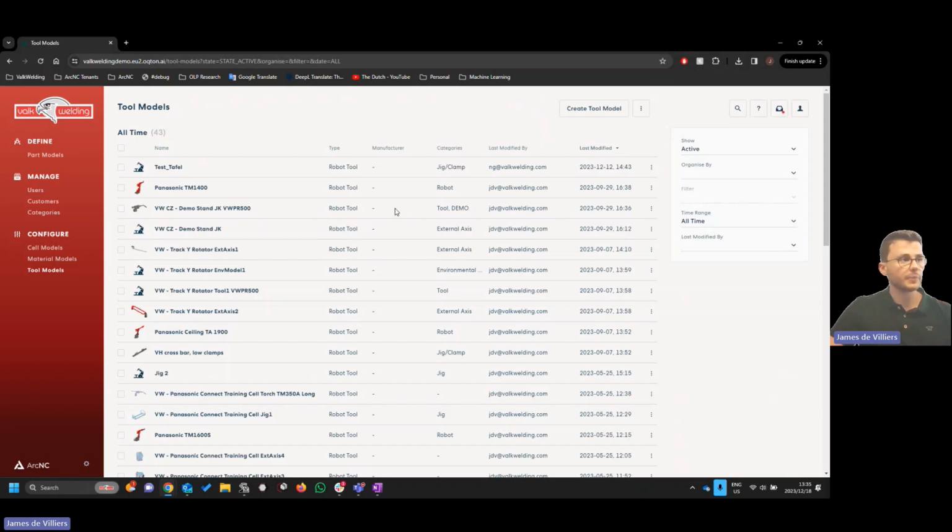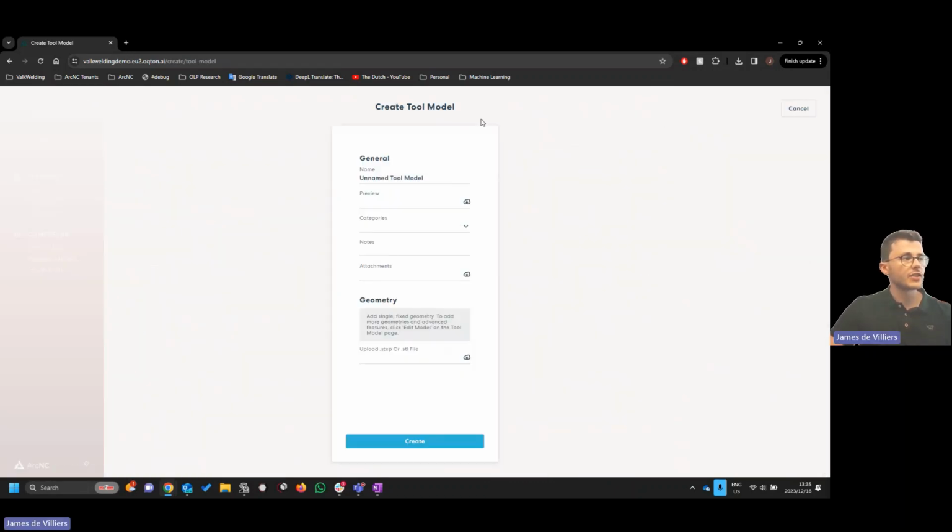If I click on create tool model over here, it says you want to create a tool model. So this page pops up on the window on your computer. And the very first thing we're going to do is look at a name. So for example, I can say I want to create Valk Welding Training JIG. That is now going to be the name of this JIG going forwards. You can always change it at a later stage, but this will be the name of the JIG for now.